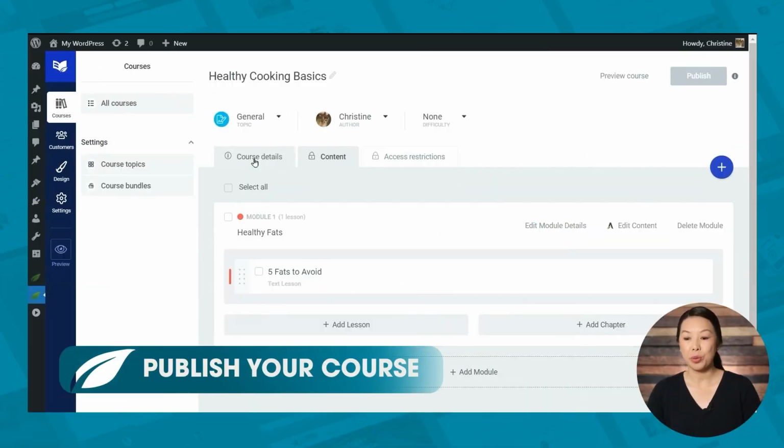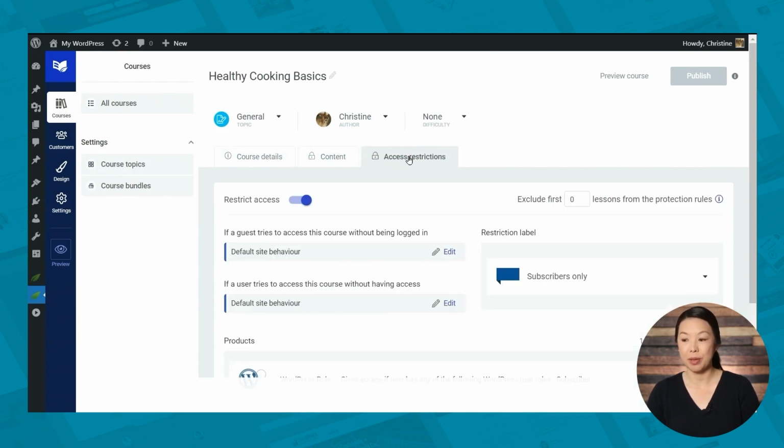So after you go through the Course Details tab, the Content tab, and the Access Restrictions tab, the last thing you'll need to do is publish your course.